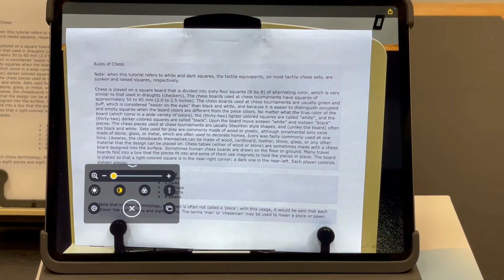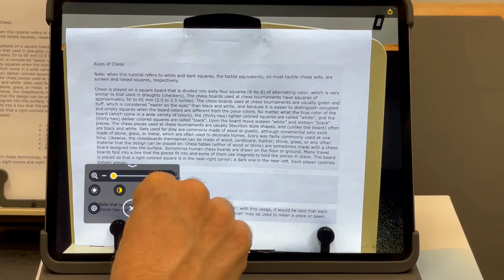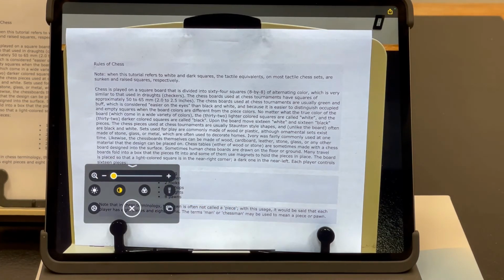The last icon on my screen turns on and off the flashlight. Some iPads without a light will not allow this feature to be used. This is the flashlight right here, which doesn't work on this iPad.